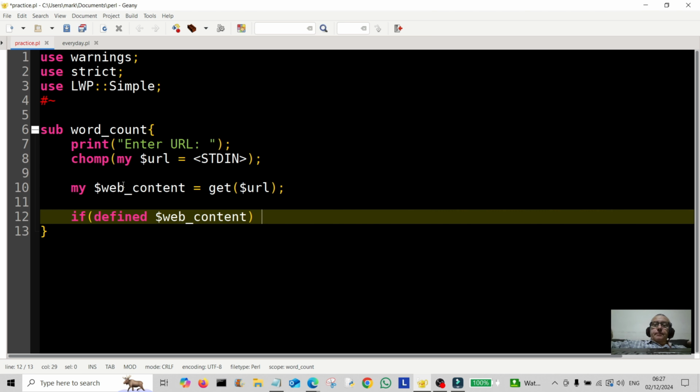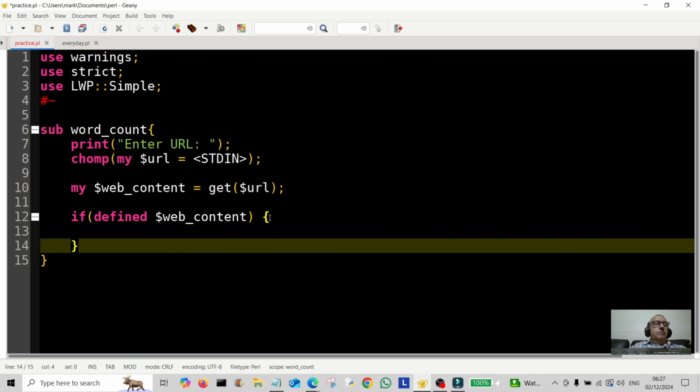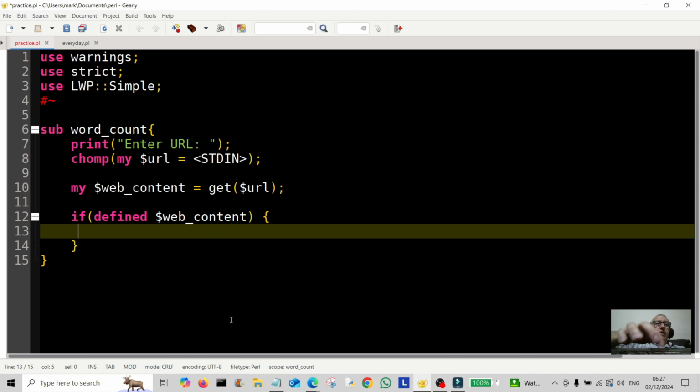Okay, so then if it has, I'm going to create an array here of words. My words. So store the words in that, and we're going to split the content into an array of words here. So we'll use split. I'm going to do it on white spaces. And that's going to be scalar web content.